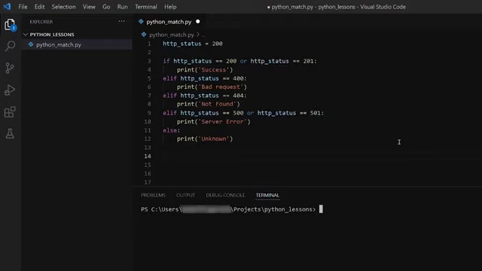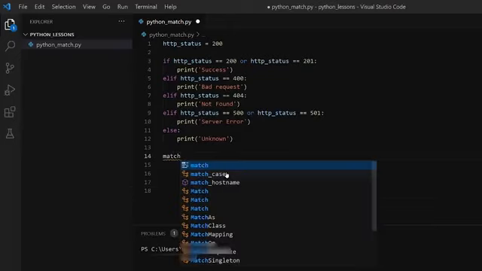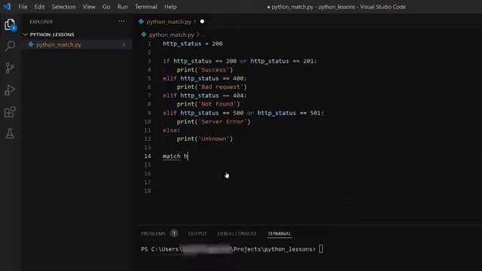Okay, so I've written a simple if statement that checks for an HTTP status code. If the value of the variable HTTP status matches one of the conditions, it will print out the equivalent message. I'm now going to add a match statement below the if statement. For a clear comparison, I will test the same variable against the same values. I type match and then the variable HTTP status and a colon.